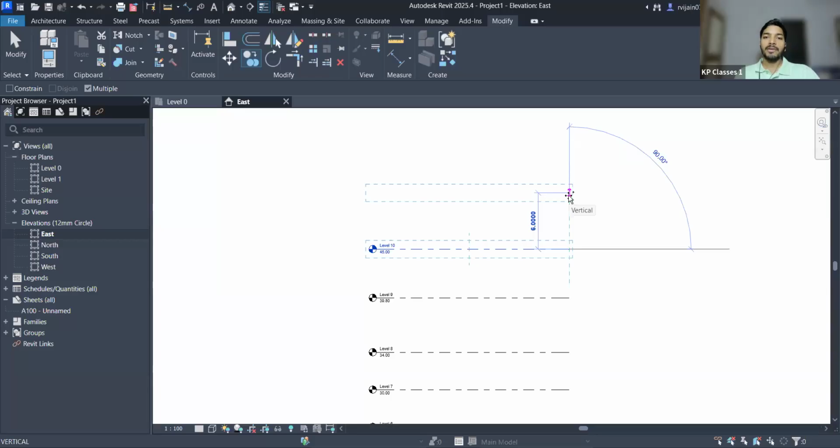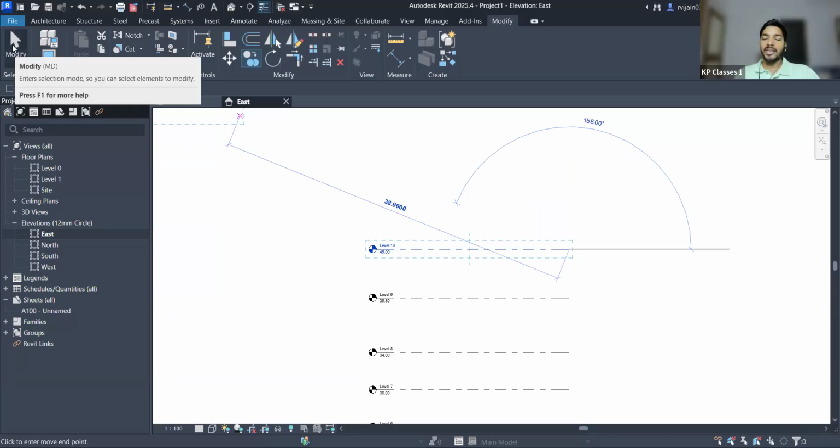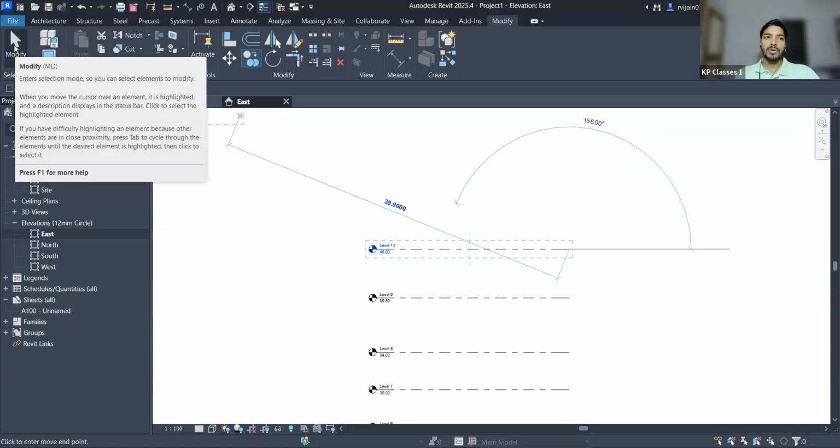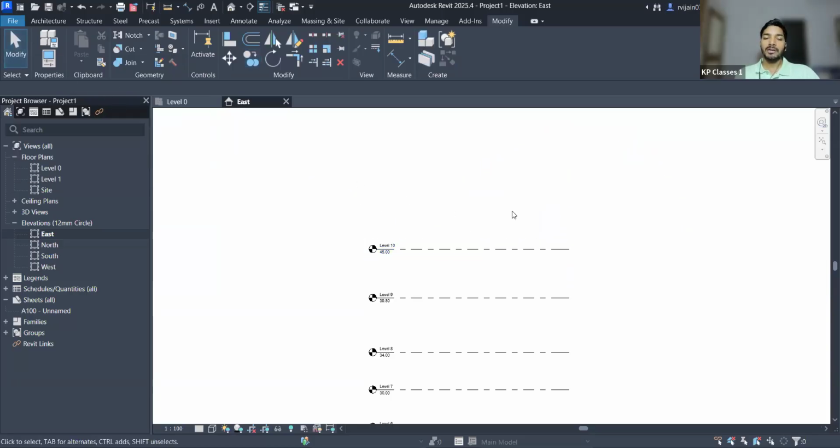So whenever you want to terminate any command, there are two options. First is you drag your cursor over this modify icon or tool. Once you click on this modify tool, your command will get deactivated. It will get terminated, right? That is the first way. The second way, whenever you want to skip out the command, you just need to press the escape key on the keyboard, and again your command will get terminated.